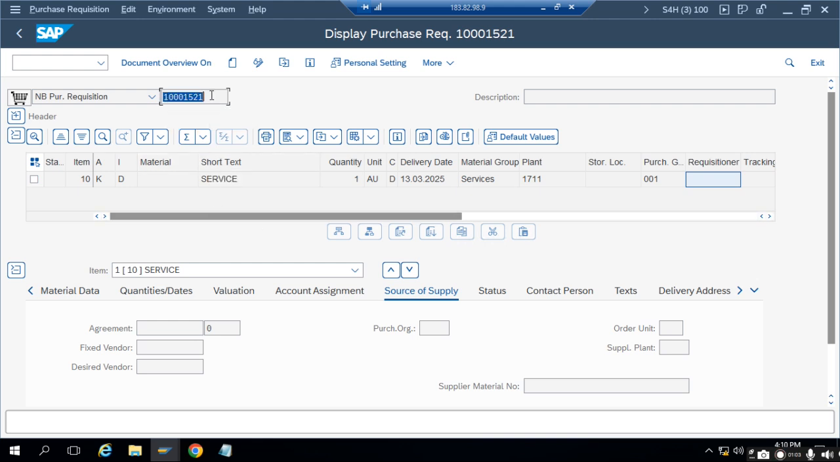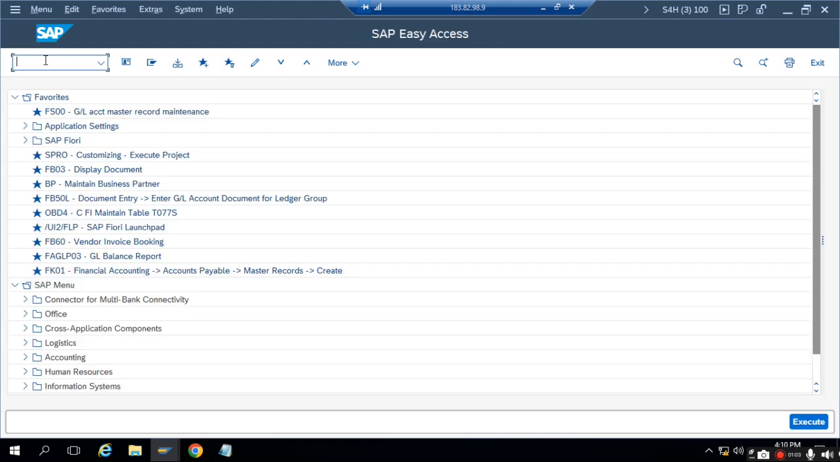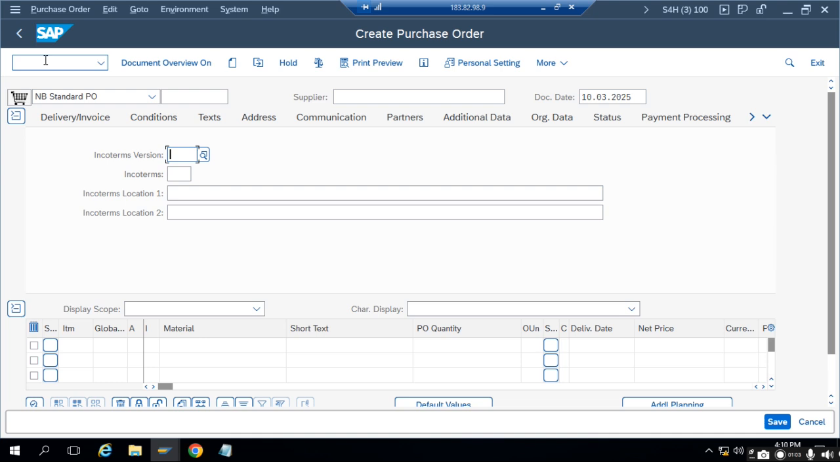Now what we'll do, we'll try to convert this service purchase requisition to a purchase order. To create a purchase order, you can execute transaction code ME21 in GUI, or in Fiori you can use the Manage Purchase Order or Create Purchase Order Advanced application. So I will create the purchase order in GUI only.